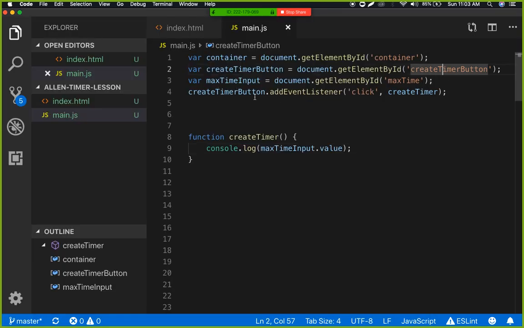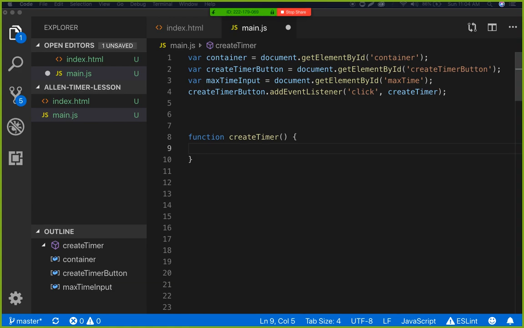We'd need to call to the DOM every single time otherwise. It's a waste for the browser to constantly call to something that's unnecessary, and on a larger application it can slow things down a lot. So we'll do that outside of the create timer function.